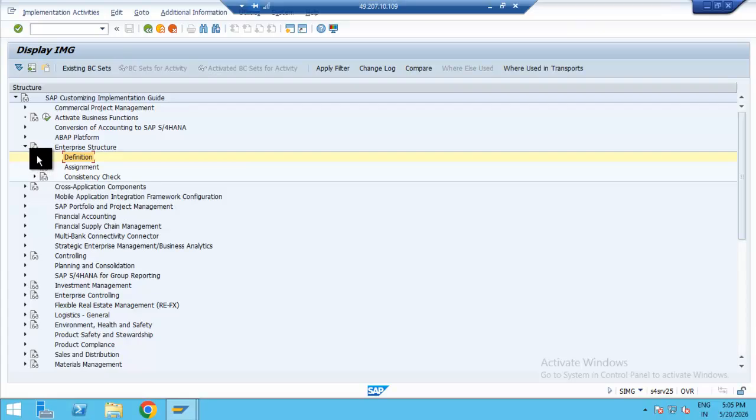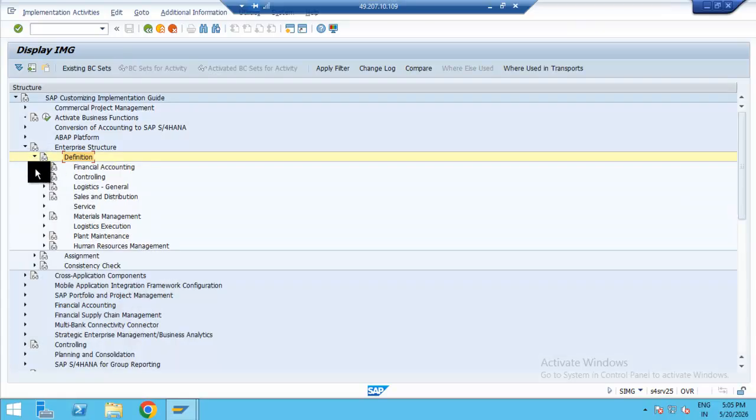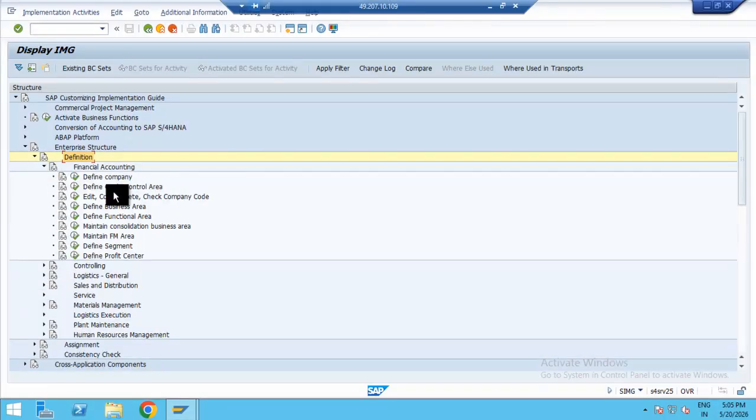Anyway, if I click here, I can go to under the definition. These options are there: financial accounting, controlling, logistics, general, sales and distribution, material management, and so many options. Then again, if I click financial accounting, I will get these options under the financial accounting. Say the first option is define company.